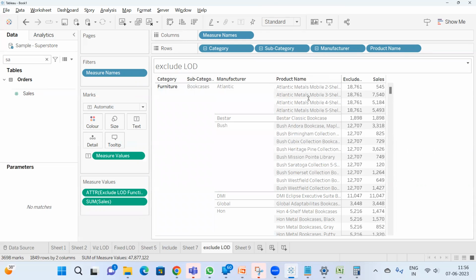So I'm just excluding this product. If you keep any other dimensions, it will exclude only this particular dimension. So it will not do the aggregation for this product. It will not consider product name at all. So that is how we can exclude the dimension which is already there in the visual LOD.